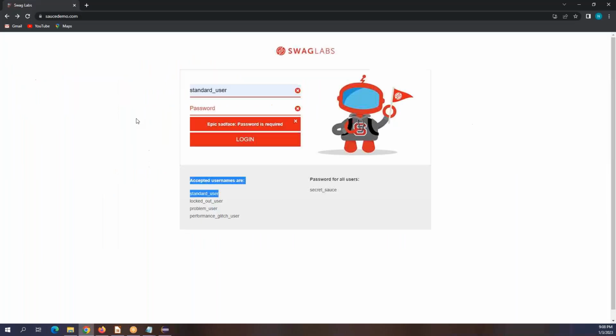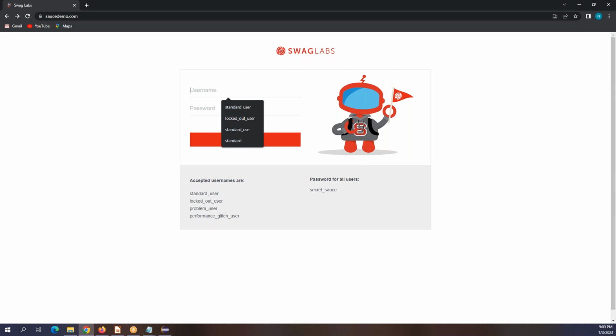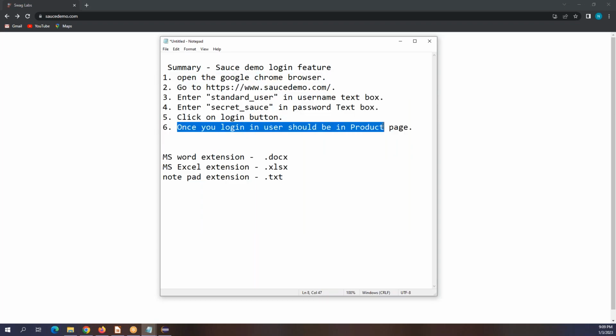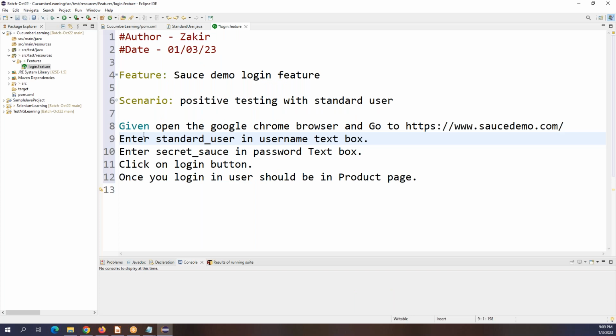When you are here in this website, then what I'm doing, just think about the manual approach. When I am inserting standard user and inserting the password and clicking on the login button, then I'm able to log into the system and I'll be on the product page. So when I was talking about the steps, I was using some keywords. Now I will use those keywords in these steps.